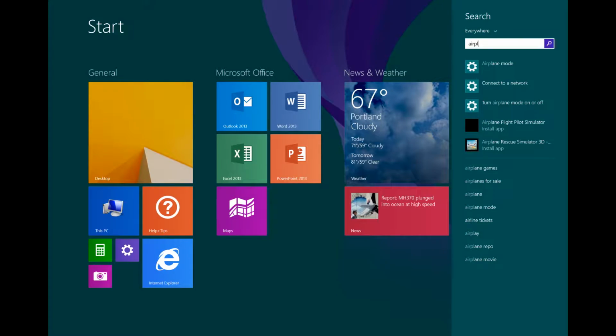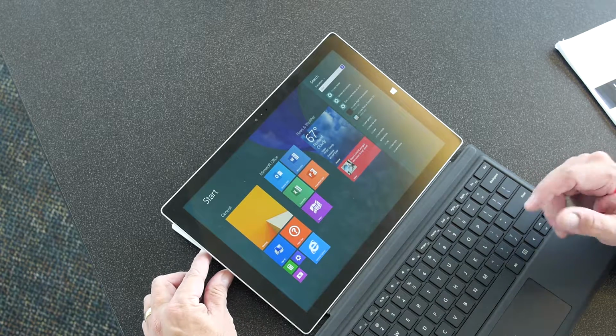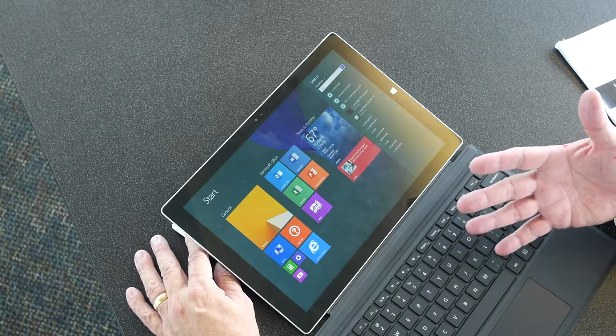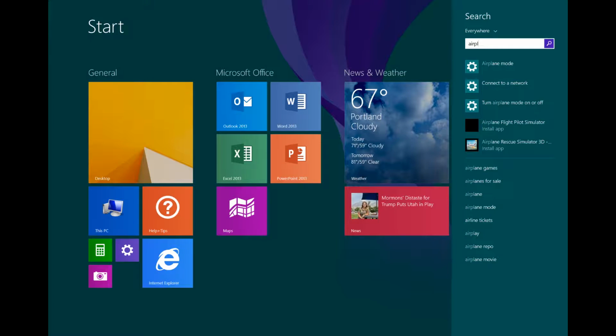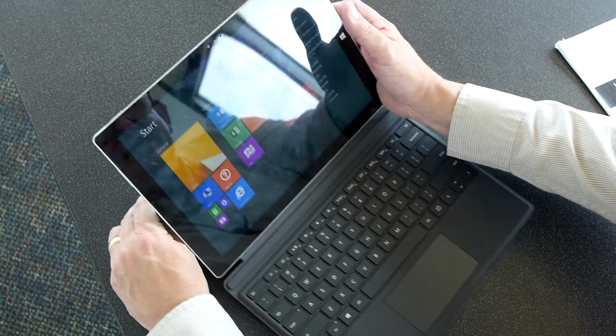You no longer, like you would with the earlier versions of Microsoft Windows, have to learn where different settings were hiding in the control panel. Just go to the main menu, start typing what you're looking for, and it will find it for you, which is great. Let's talk about the keyboard real quickly before we leave this.